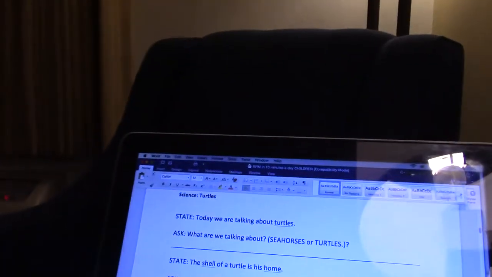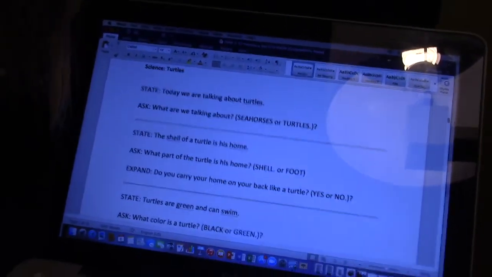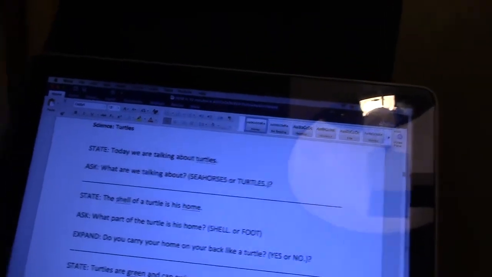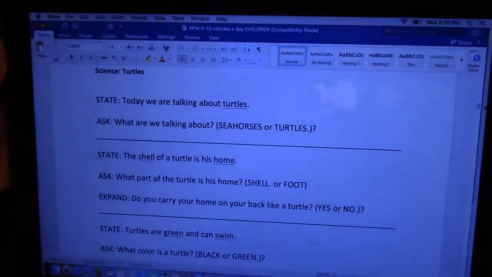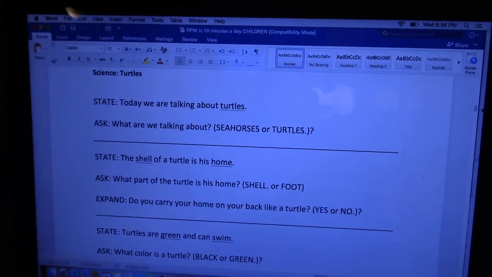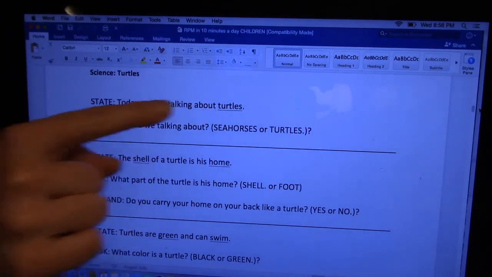This is going to be starting with the student or the child. Let me see if you can see that. So here we have, this is the one on turtles, right here. So let me kind of move that closer. So right here I have my first statement: Today we are talking about turtles.